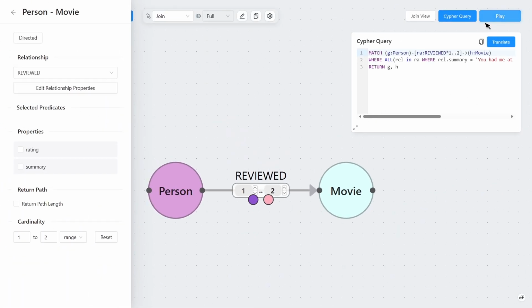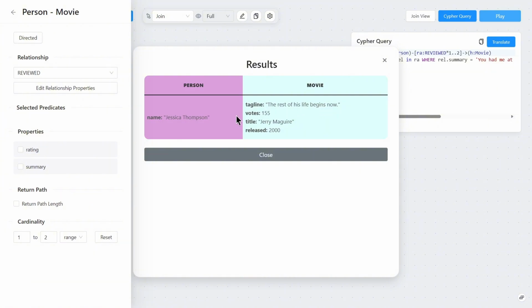And when I press play, you can see that only one relationship between person and movie matches this criteria that we had selected.